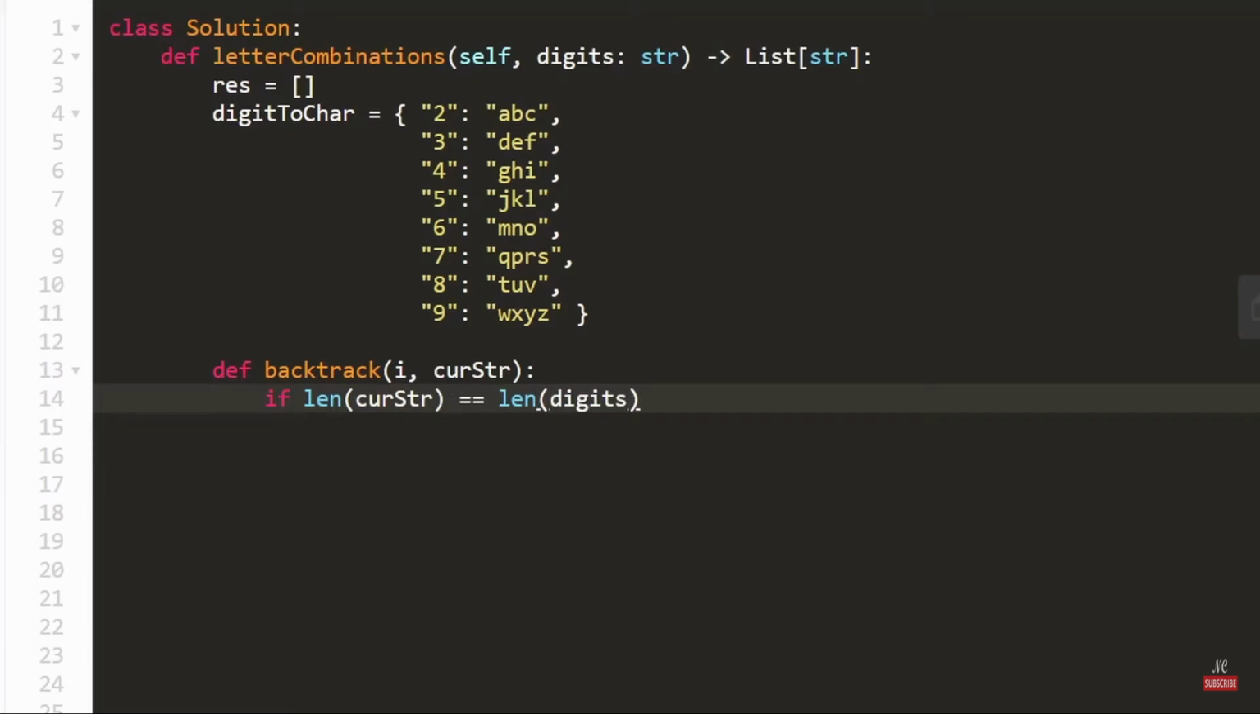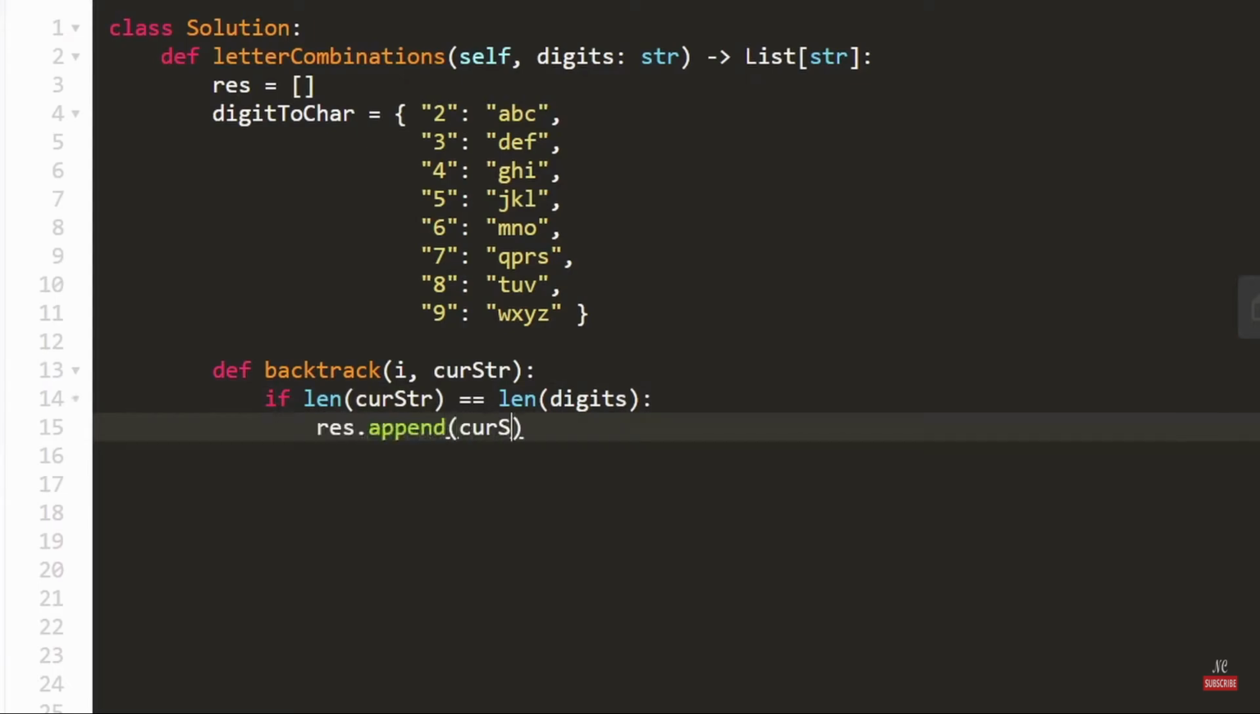That means that we've basically been able to take every single digit and map it to a character, because the current string is going to contain those characters. And if that is the case, then we are allowed to take our result and add to it the current string that we just built. And then since this is the base case, after that we can just return.